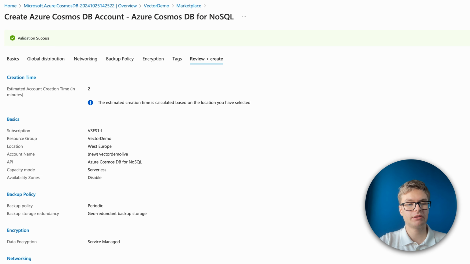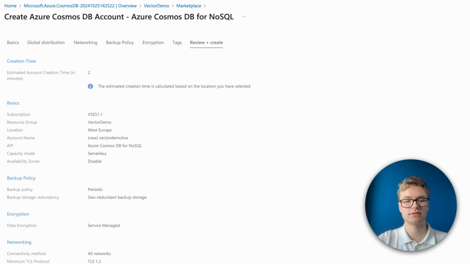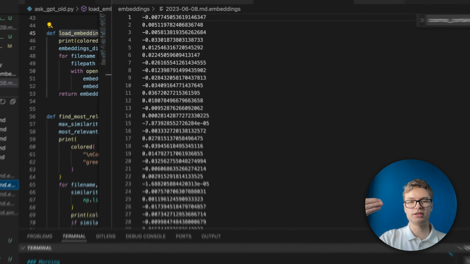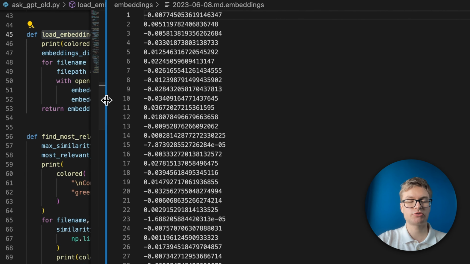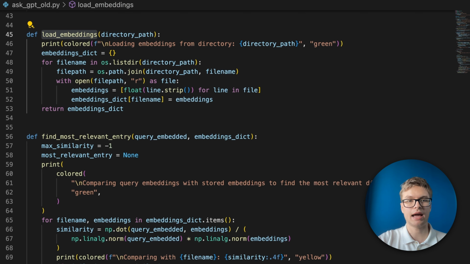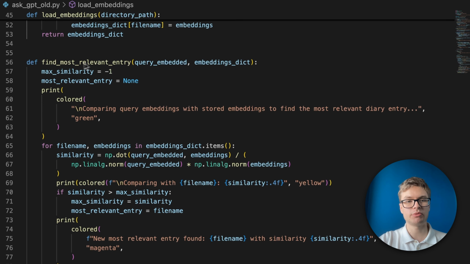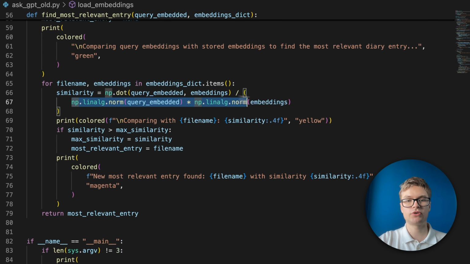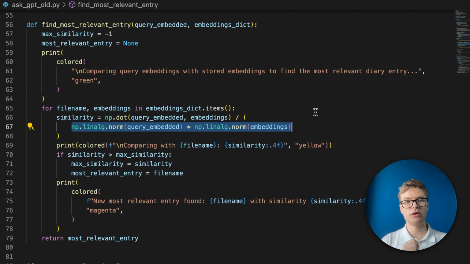So I'll click on create, and while it's creating, let's have a look at the code to see what's changed with the old method versus this new method that utilizes the Cosmos DB instance. Looking at our VS Code again, I want to illustrate that our old code is in here, AskGPT old. This code loads in the embeddings locally based on the embedding files that are in this folder. And then it finds the most relevant entry by using the concept of cosine similarity to compare documents in memory.